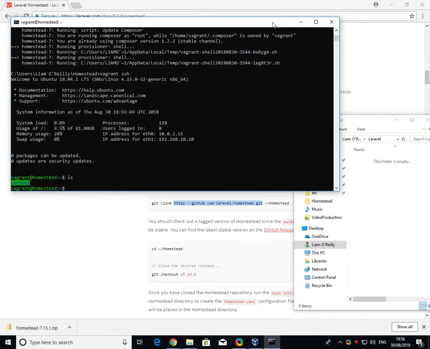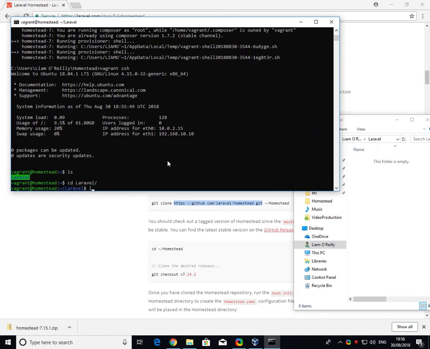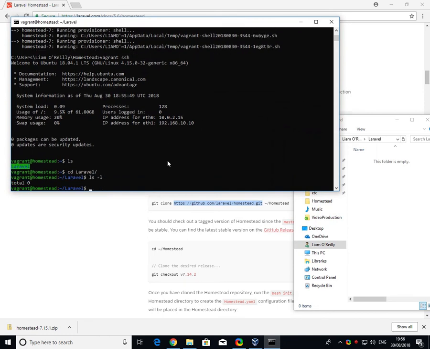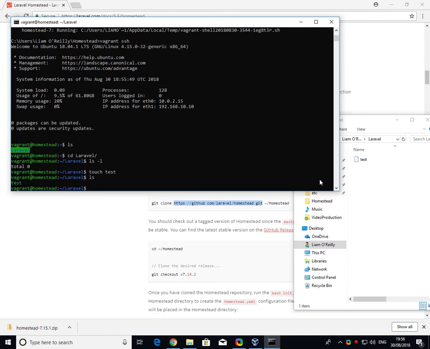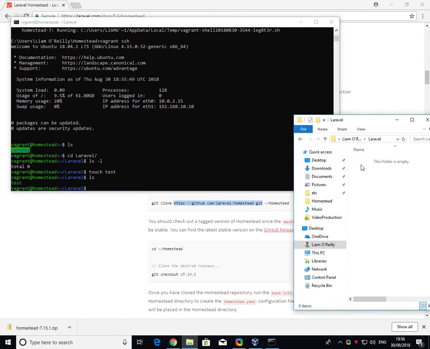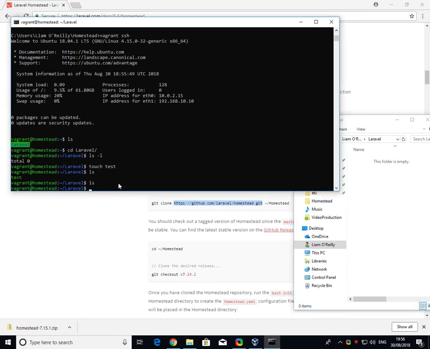So what I'm going to do is cd into that directory and take a look what's in there. Nothing. No files. So let's go and create a file on the inside. I'm going to type touch test, and as if by magic it appears on the outside. And if I type ls, you can see the file test, and if I delete it on the outside and type ls again, it's gone on the inside.